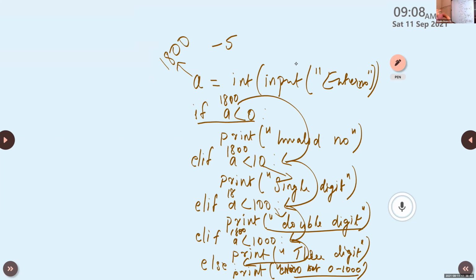Okay, no problem. Okay, Jacob. Yes, ma'am. If I am entering negative 5, what is the result? Invalid number. That is, here it will check negative 5 less than 0. That is a true statement, so it will execute invalid number. Is it clear, this if statement?